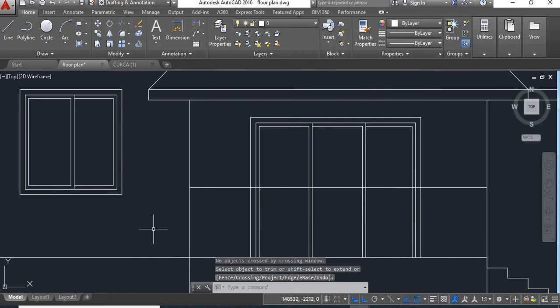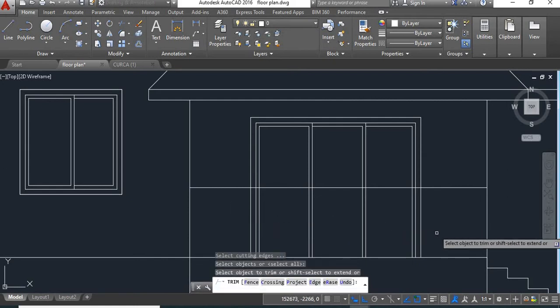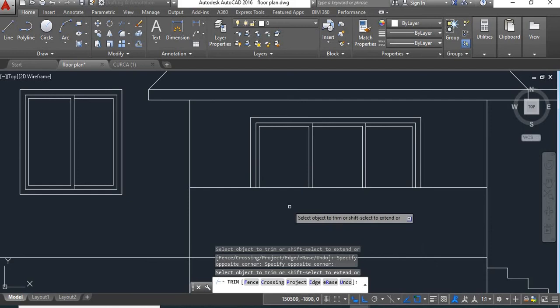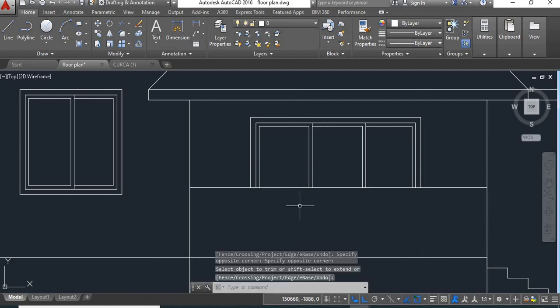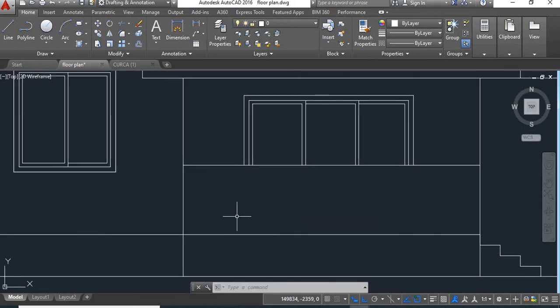Now we'll trim the lower portion of this French door because below there will be railing. Here we'll show the railing. So in those railings we won't be able to see this lower portion of this French door. So take trim option and trim this. So enter.